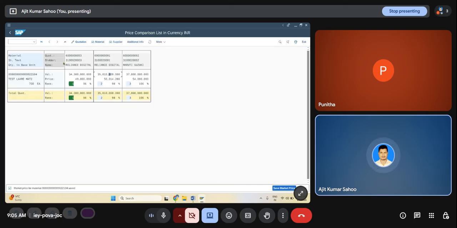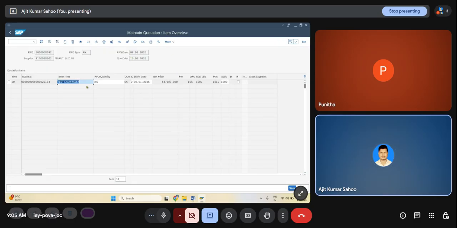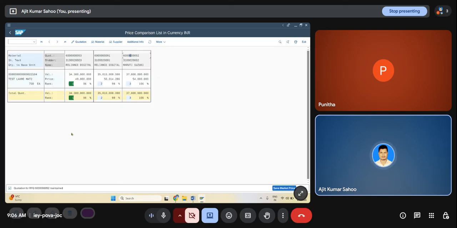And if you want to reject any vendor, how can you do it? Let's say you have to reject a quotation number. You just double click on the quotation, you'll open this screen, and here there will be a rejection indicator. You just click here on the rejection indicator, and the vendor will get a rejection mail: your quotation is rejected. Got it? So this way here we can do a comparison.